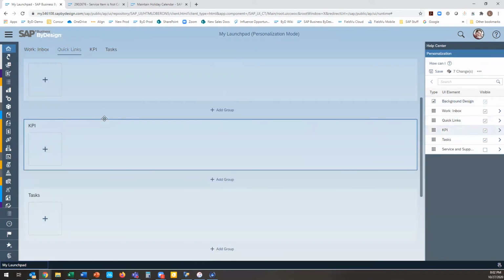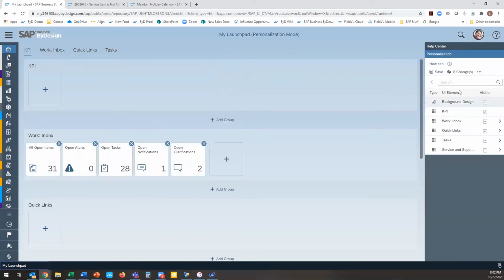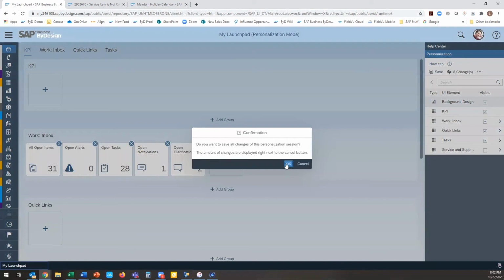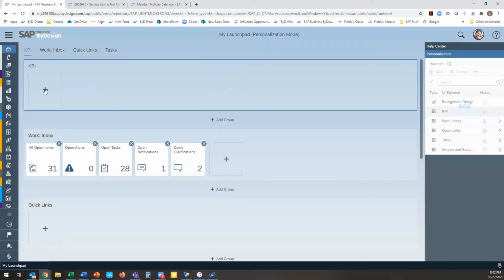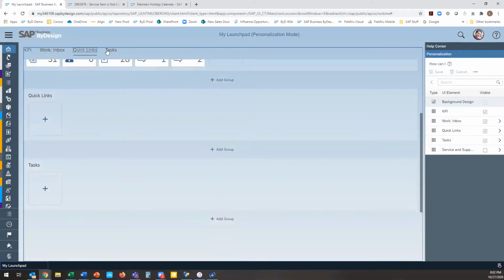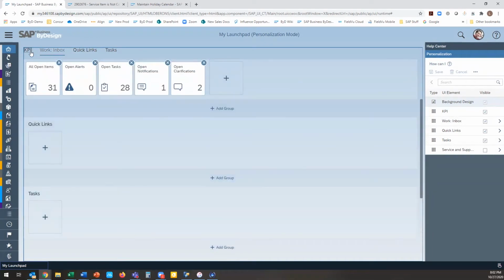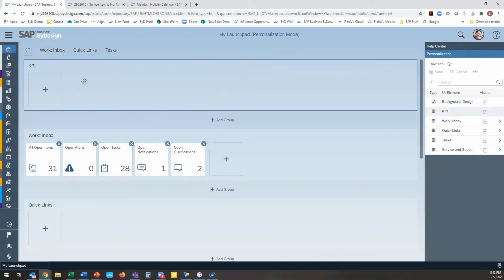If I want to move any of those around, maybe the KPIs are the most important thing, and I want to move those to the top, it's just a matter of doing a drag and drop, and then I can save that as well. And you'll also notice, depending on how busy you want your launchpad, this is going to add dynamic toolbar tasking for you to be able to quickly jump to those different sections on your launchpad.